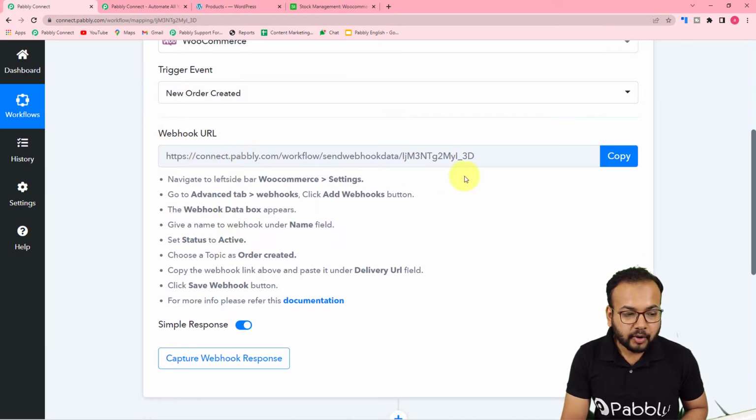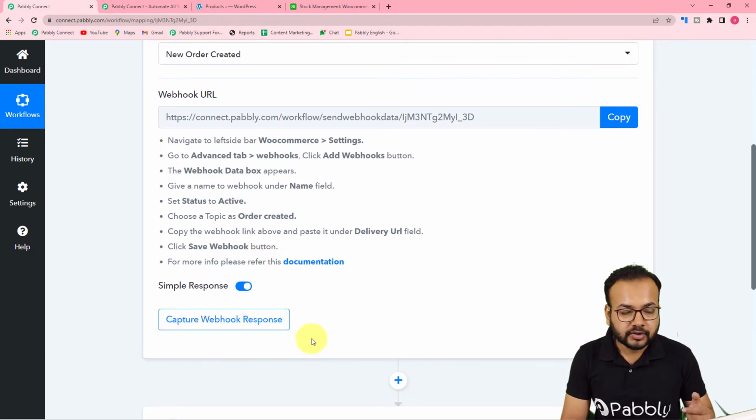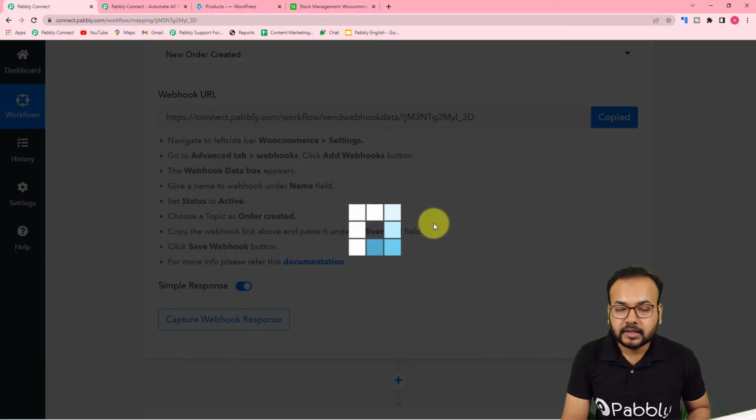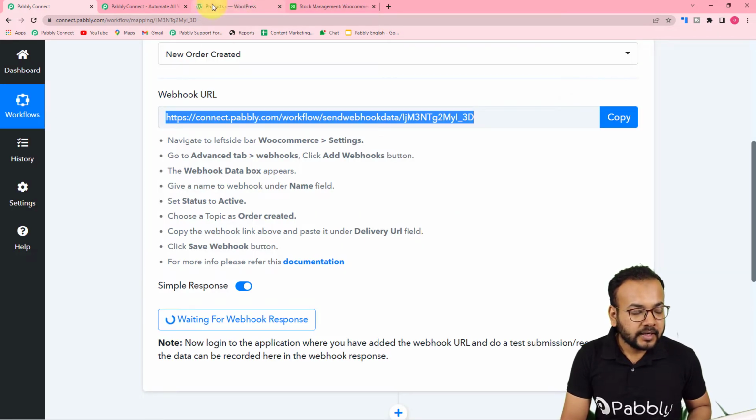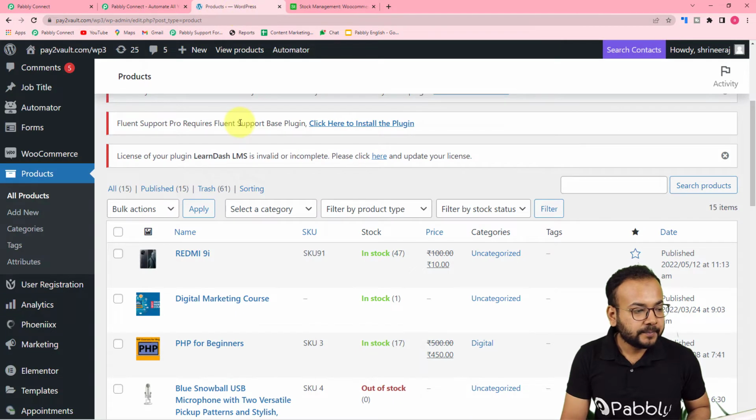This is called a webhook URL, and with the help of this we are going to make a connection between the WooCommerce store and Pabbly Connect by following these instructions written here. Then we are going to capture the webhook's response. Okay, so let's follow these instructions. You need to reach the advanced tab of your WooCommerce settings. So first of all, just copy this URL from here, then go back to your WordPress dashboard.